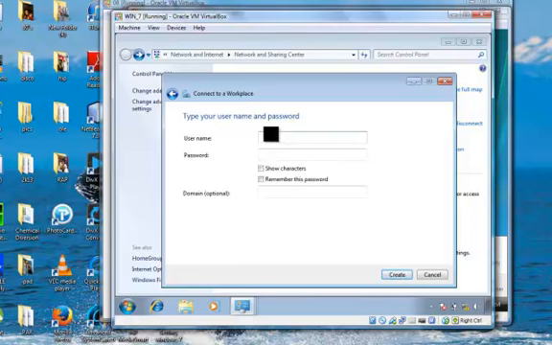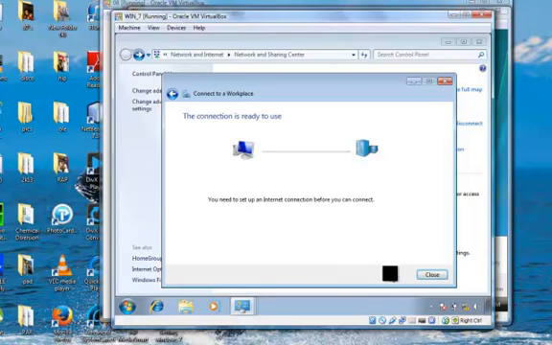Right, so we're going to type the name of the client we wish to have access to the VPN. In this case, it's going to be mjordan. Domain is optional, we're going to leave that. And we're going to hit create. So you see here the connection is ready to use. We wouldn't worry about the Internet connection right now. We're going to hit close.